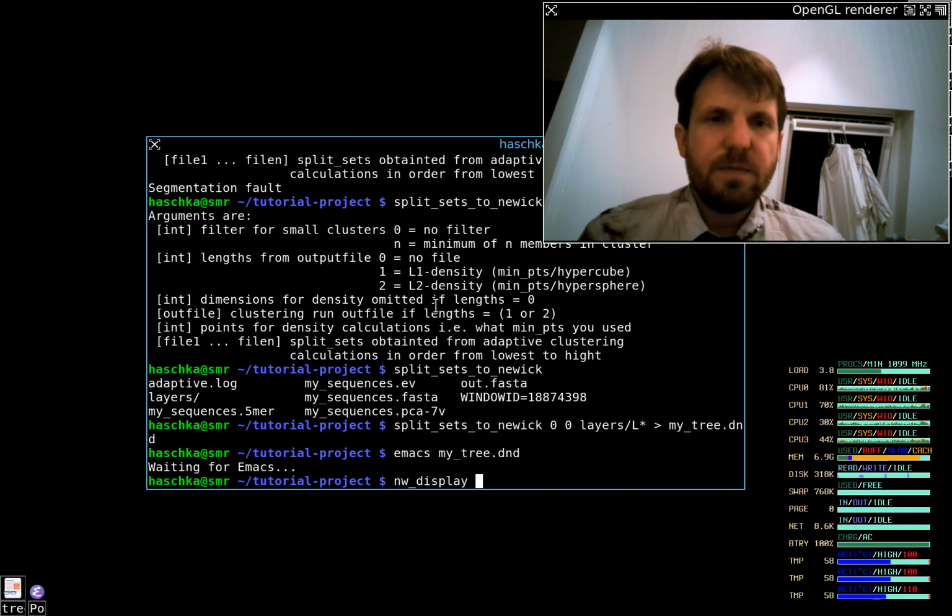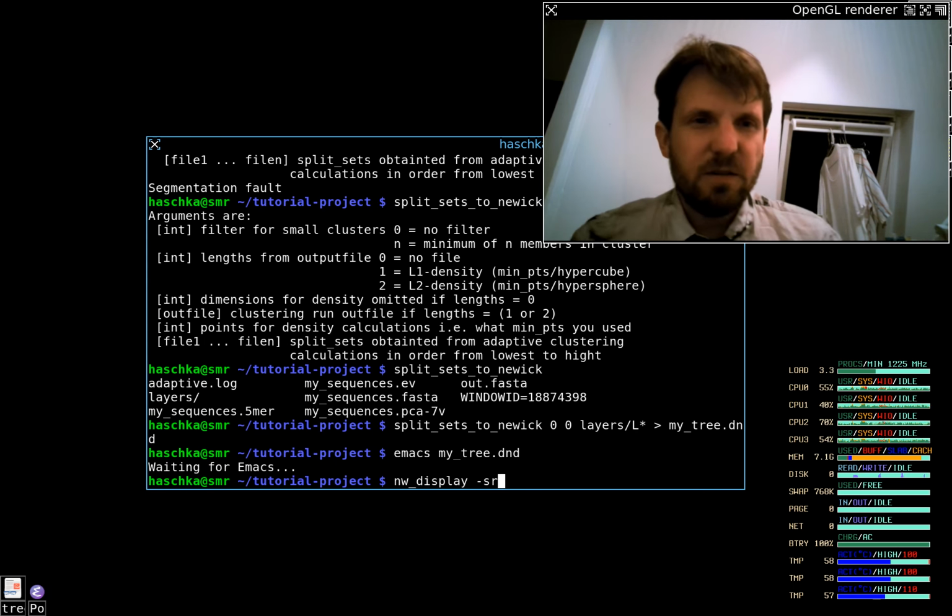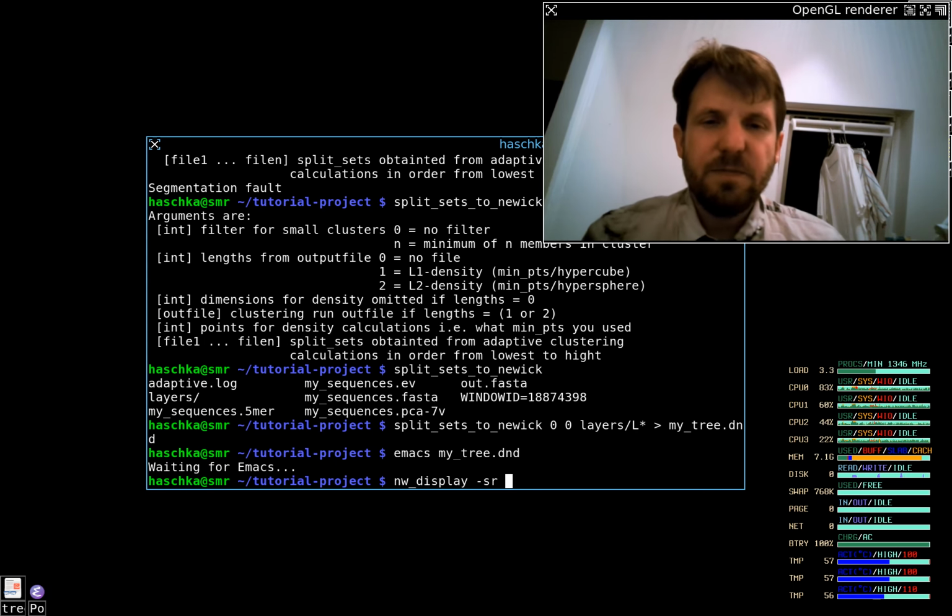Perfect. So nucleic tools, and we display. And what you want to do here is you want to have an SVG file. You might want to have a radial SVG file so that you get a nice circular dendrogram here. You want to use a pretty large width, so I will start with, let's say, 1000, so that you can read the labels on them.